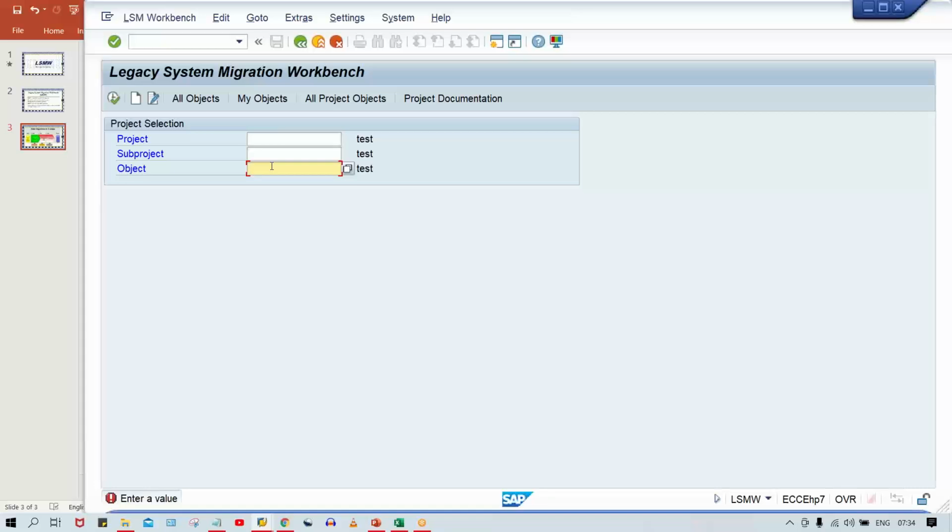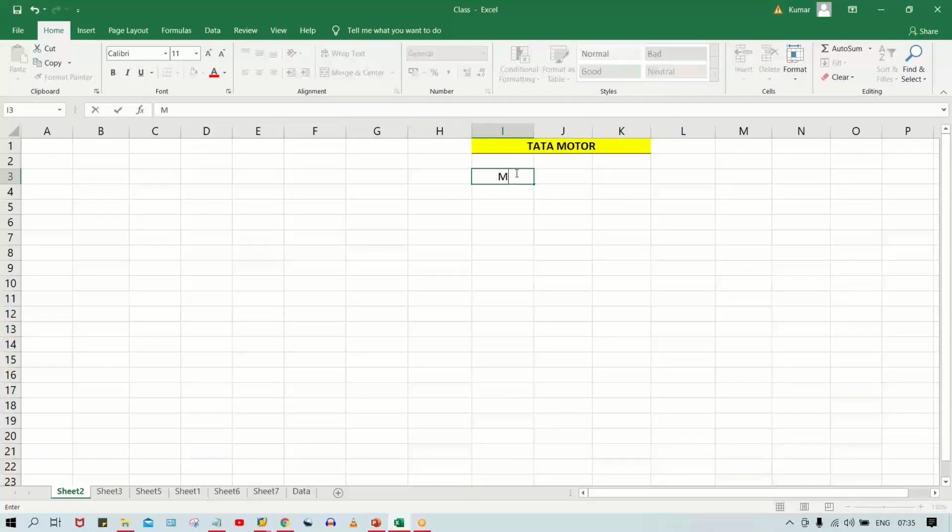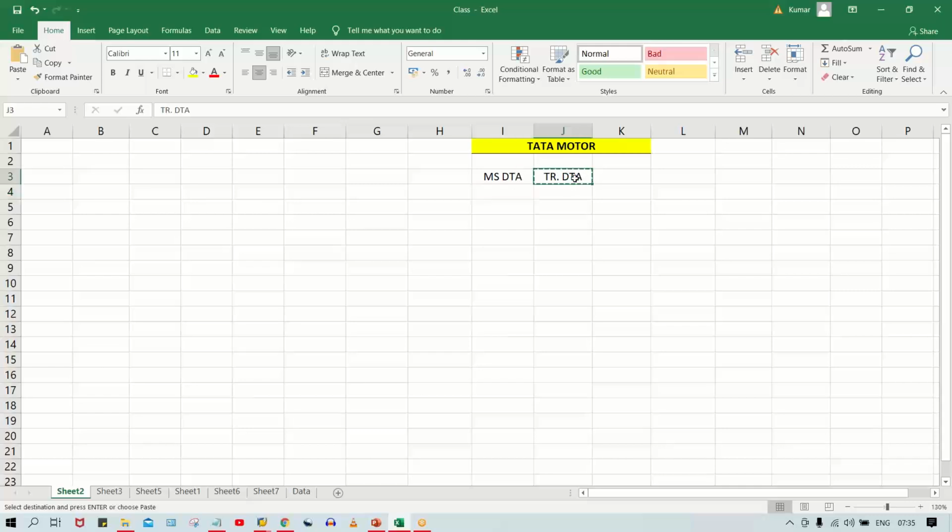So what is this project, sub-project, and object? It's a kind of hierarchy, we can say. Hierarchy in the sense, for example, let's suppose this time the implementation is going to happen for Tata Motors. Under Tata Motors, what kind of data are going to be migrated, guys? Like master data, and then we have transaction data, right? Transaction data.